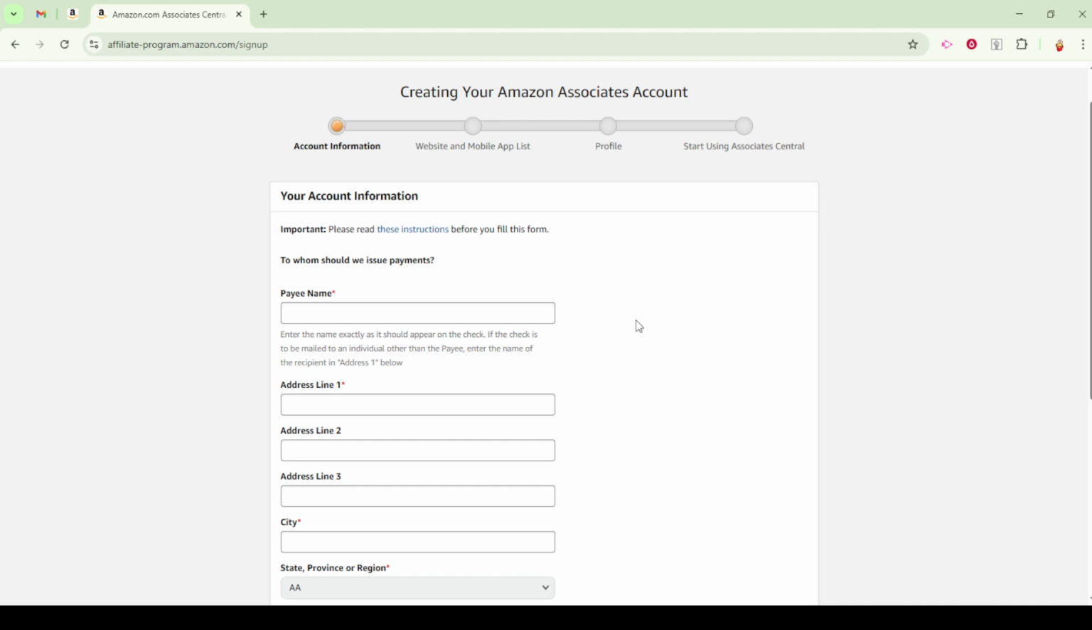Once your profile is complete, it's time to enter your payment and tax information. This is the final step in the registration process, but certainly one of the most important. Amazon needs your payment details to directly deposit your hard-earned commissions.